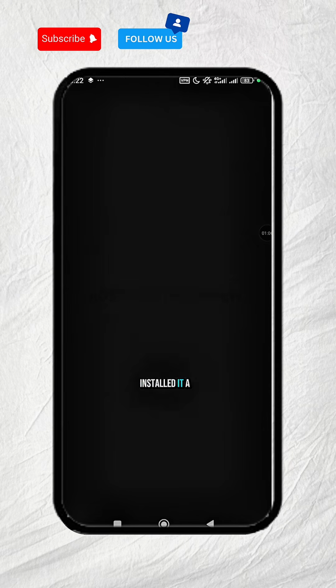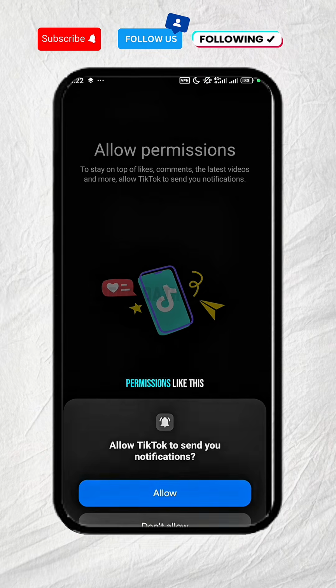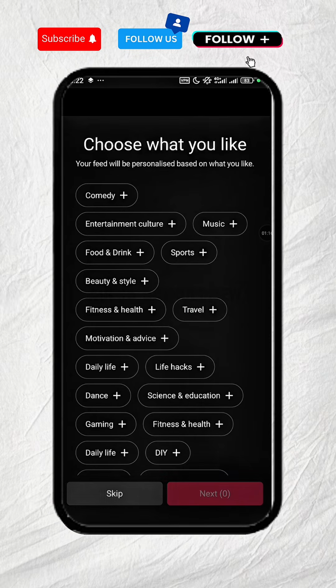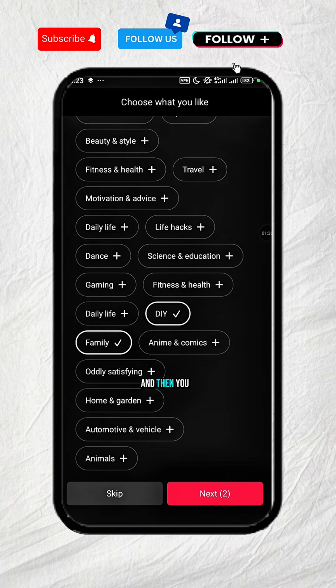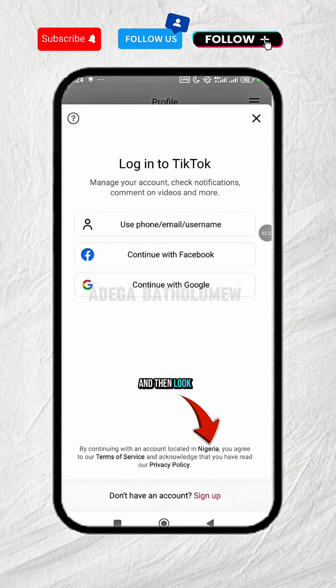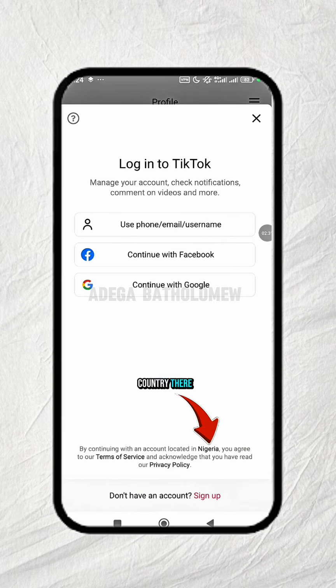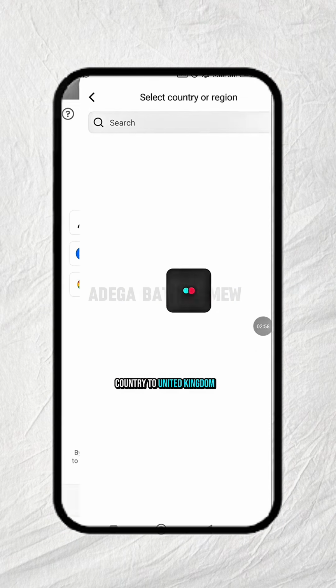So after installing it, open your TikTok. Since you installed it afresh, it's supposed to come up like this and then ask you for some permissions. Just allow, and then you can choose to ignore all of these or just select a few, and then you have access to the app. So click on the profile icon down there and then look closely below. You are going to see your country there. Just tap on that country. Mine is Nigeria. Tap on it and change that country to United Kingdom.